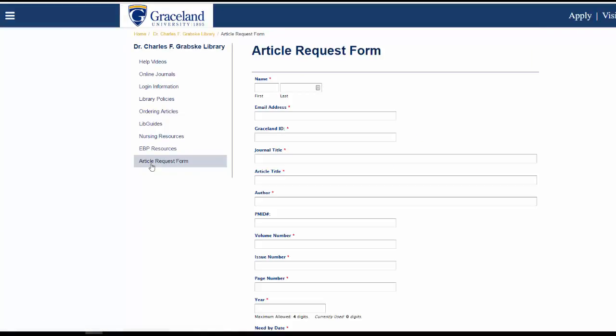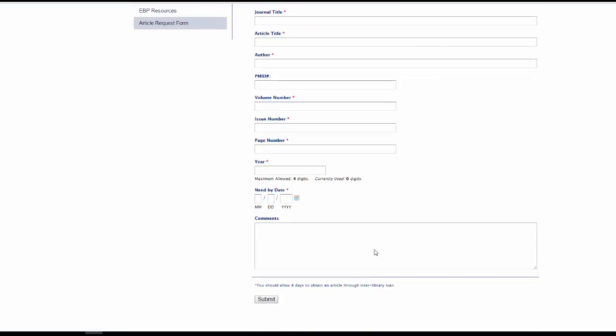Just fill out the info. It's best to cut and paste the article title and journal title. Many titles are very similar. Fill in the other info, and note the need by date needs to be 3 to 4 working days in the future, just to allow us enough time to find these articles and send them to you.